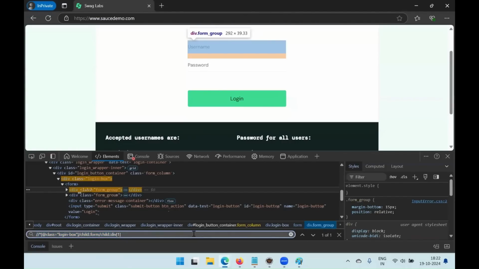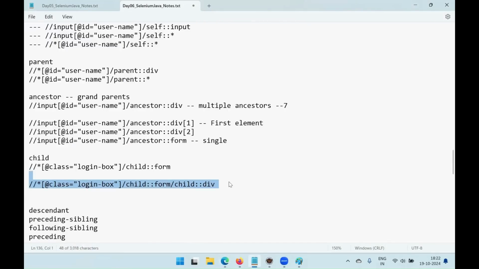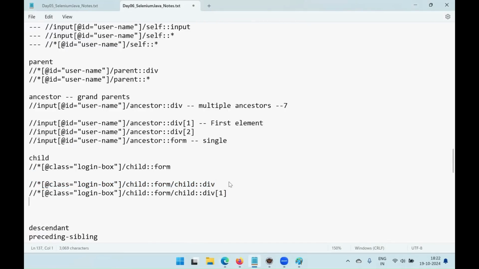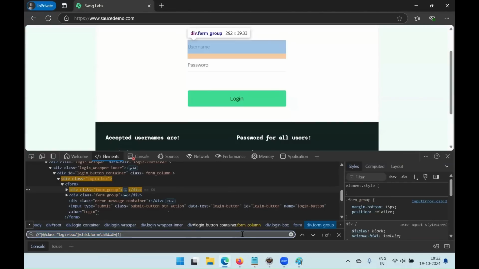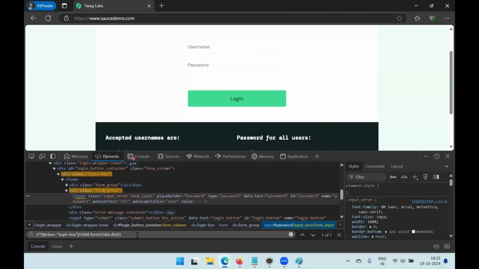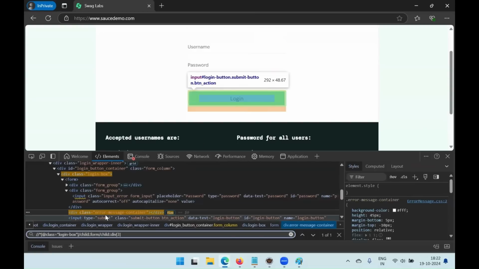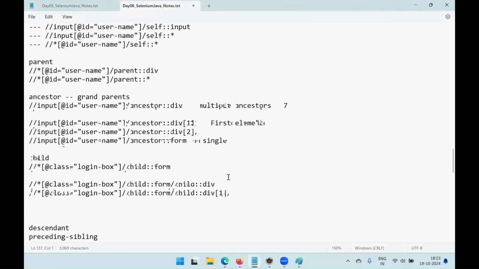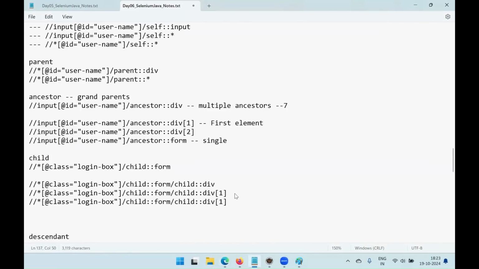If I put number 1, the first index only will be retrieved. So the first element is the username field, and if I pass the number 2, it will be the password field. So the password div is having this one, and if I pass 3, it is going to be this error message container. So based on your requirement, you can utilize any one of them. So number 1, number 2, number 3.